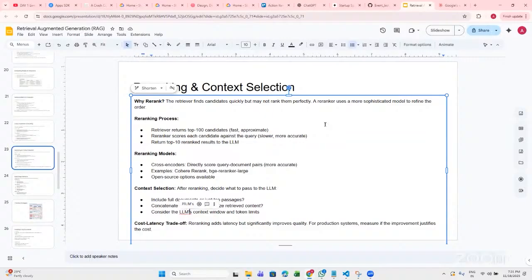Context selection: after re-ranking, decide what to pass to the LLM. Even after re-ranking, you still need to make a decision. Should I send the full documents or just the top passages? Concatenate directly or summarize retrieved content, and also consider the LLM's context window and token limits.